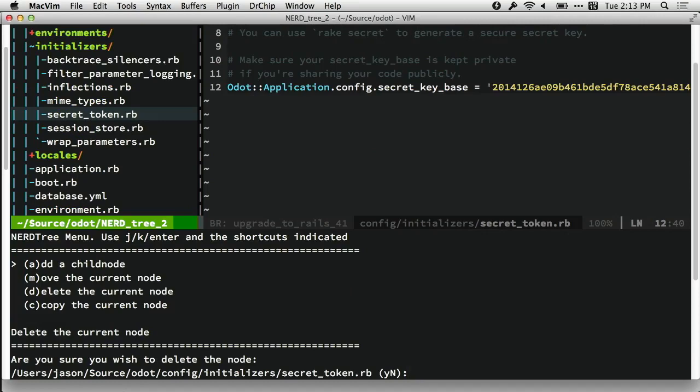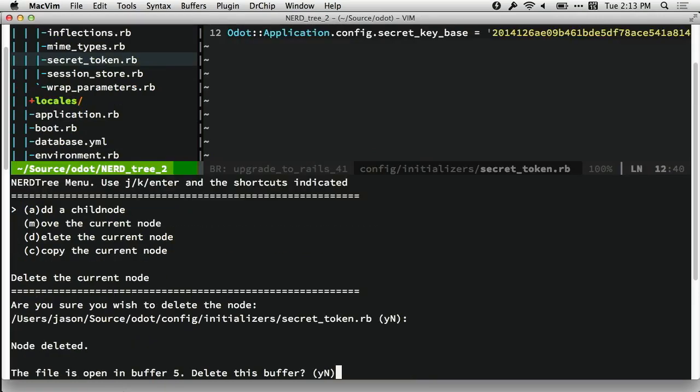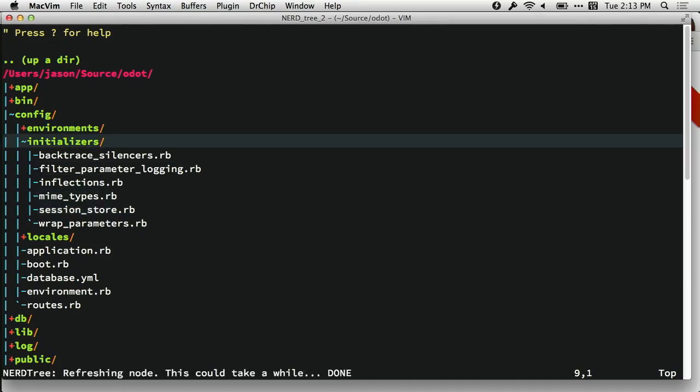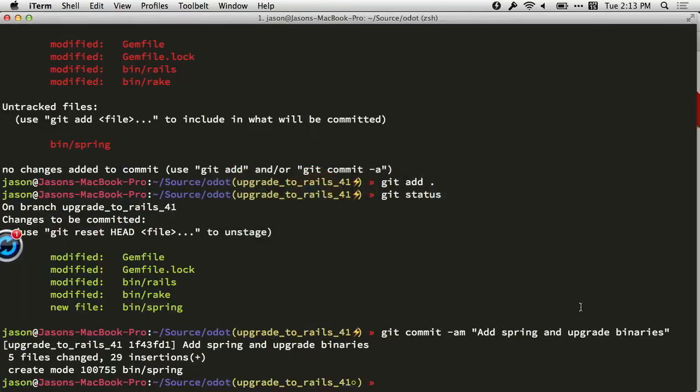We are deleting this. Look at that. Am I sure I want to delete this? Yeah, of course I'm sure. And delete that buffer too, because that's how I roll. Okay, so now what do we do? Well, let's go ahead and create a config/secrets.yml.